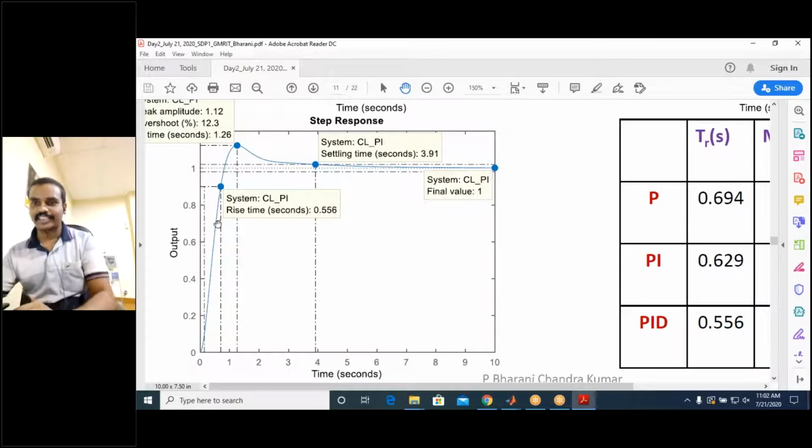So can you see this particular plot, Vamsi? This is the step response. The black graph, whatever you have seen there, can be plotted in a nicer way as well. You can see that the final value here is 1. So that means the steady state error is 0.